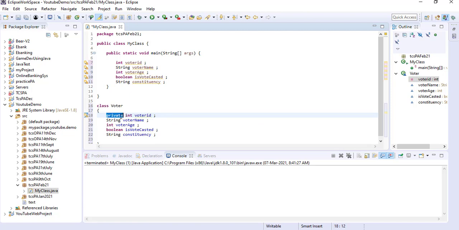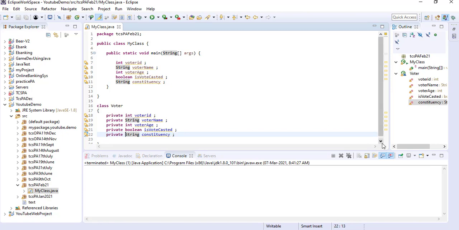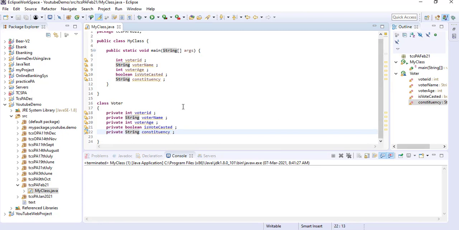So private int voter ID. In the main method you can use different names, but if you use the same names, it will be easier for you to relate the variables' values. So these are the 5 variables, and I make them private.